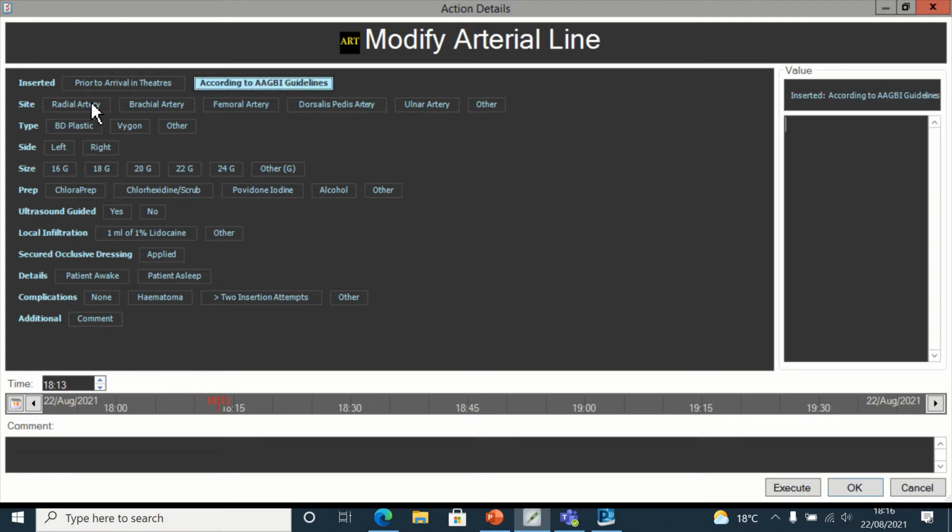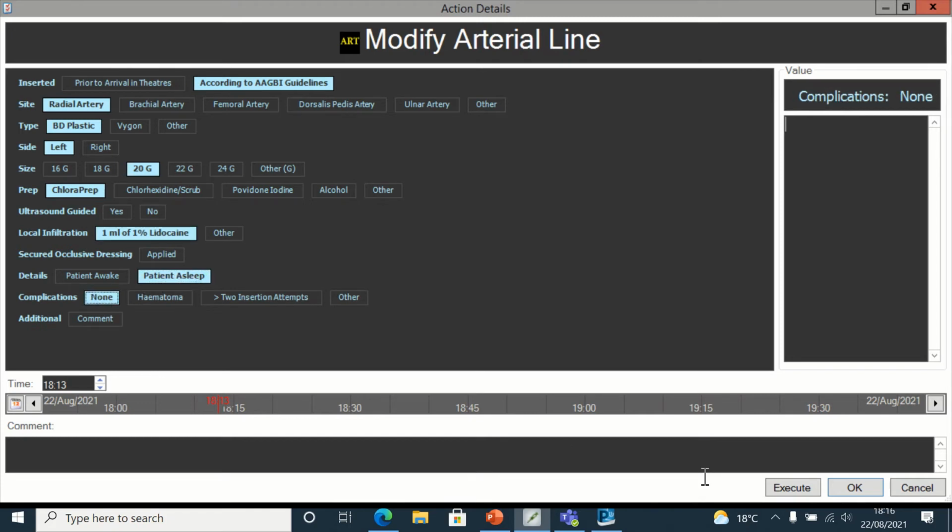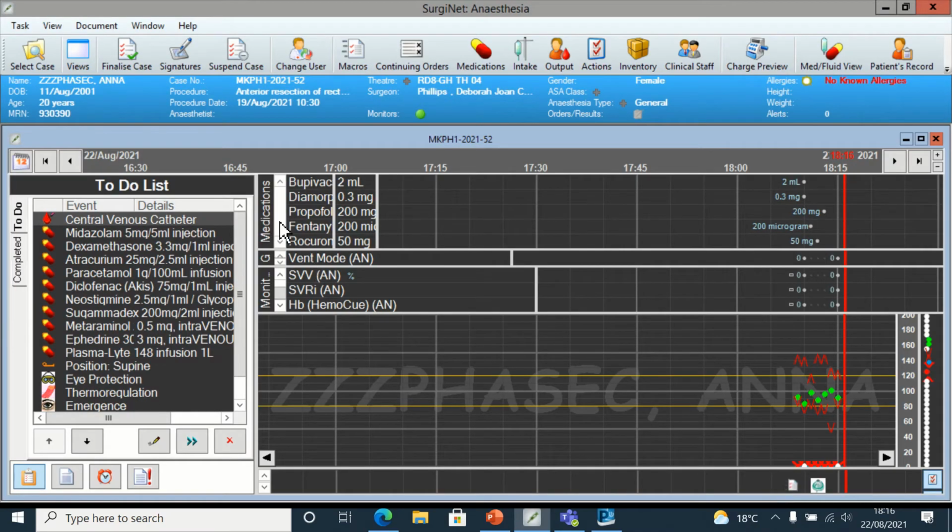So we put a radial arterial line, BD plastic, left side, 20 gauge, chloroprep. So I gave 1 ml of local anesthetic, and the patient was asleep at that time and no complications. So whichever is appropriate to your case, you can choose whatever you want. If you put in a central line, you can put it in. But if you don't put one in, you don't have to write that.